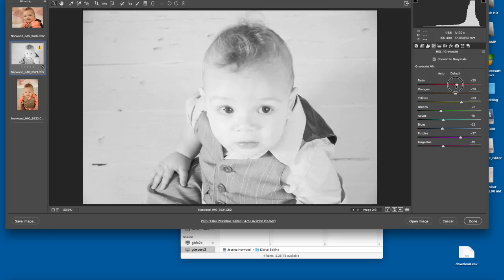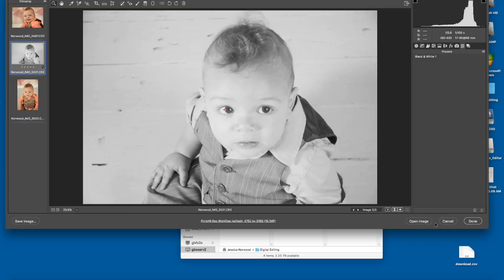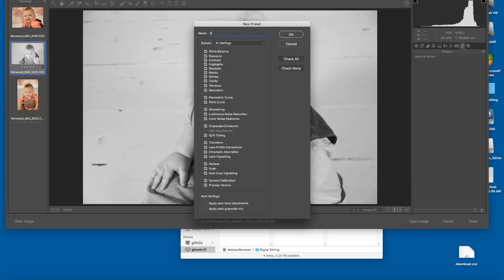If I find that maybe I need to adjust it a bit and I want a couple different ones, I don't think I have a lot in here. So maybe this one I find to be a better adjustment. I could save this as another one.